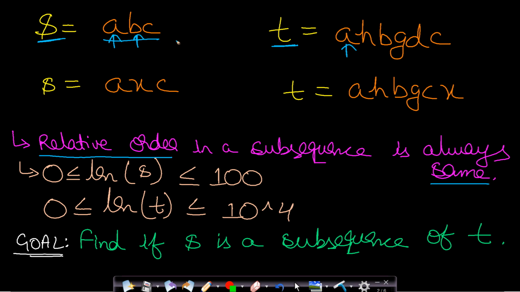In this case B and B is present, and also B is occurring after A in this string T. So the relative ordering is maintained, and then you can see that this is C and C is also present, and C is present after B, just like in the original string S. So you have skipped this H and this GD. So you can see that ABC is the subsequence which is present in string T. Therefore, in this case, you will return true.